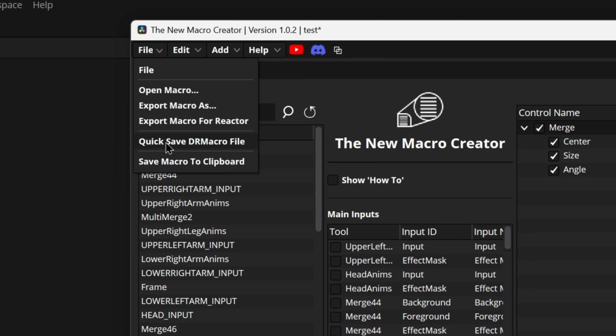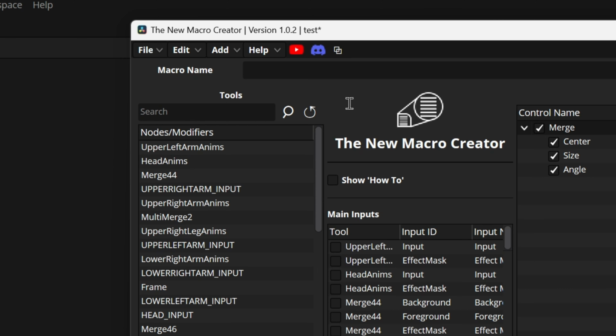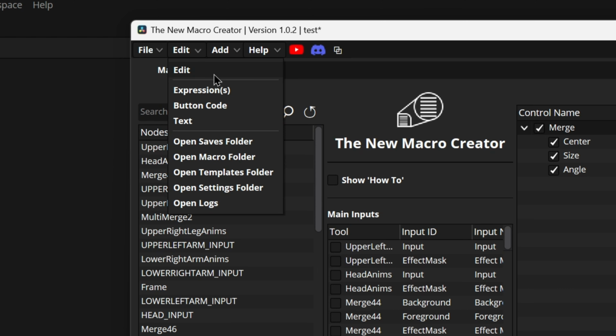This is just short for DaVinci Resolve macro file. This is a custom save file type that I've created for the macro creator. This is essentially a permanent save file that will go into a permanent save folder and will stay there until you want to reopen this macro in the future. If you want to find it really quickly, come on up here to the edit dropdown, and you can see a bunch of folders you can open up really quickly. We can see an open save folder button right here, and that will bring you into the correct folder.